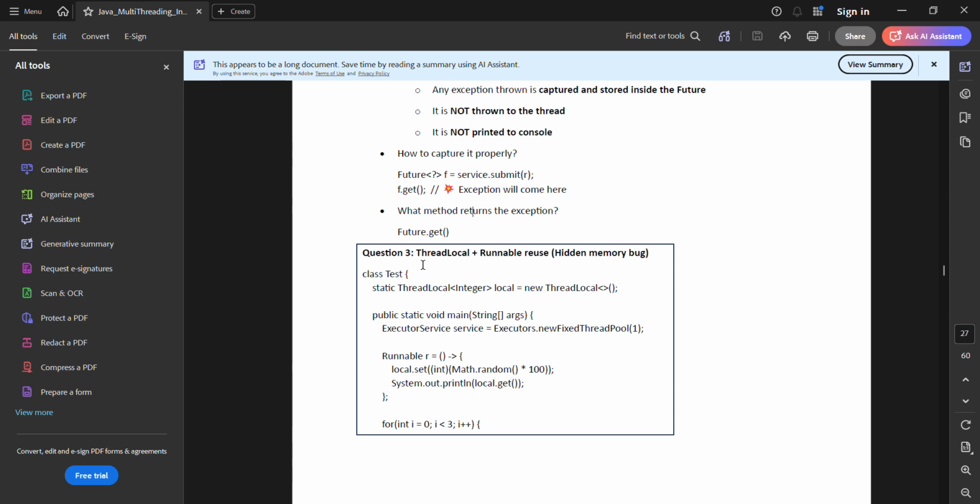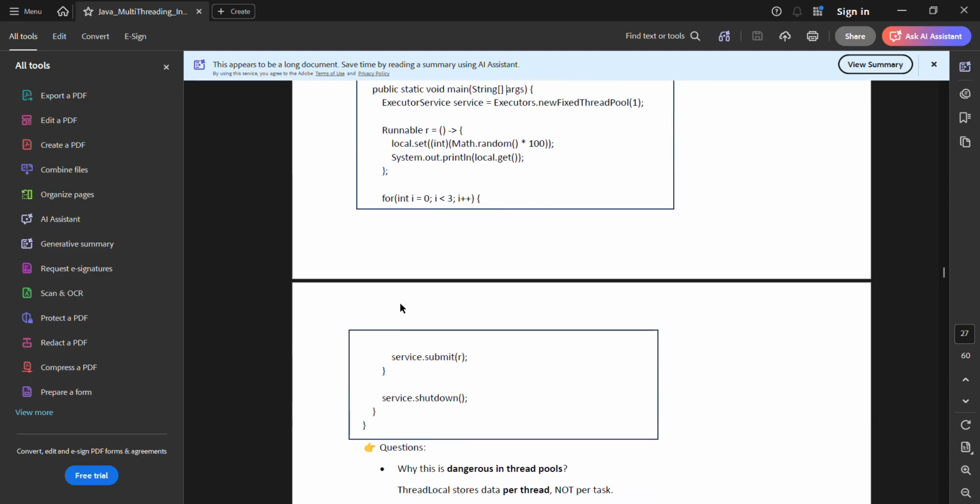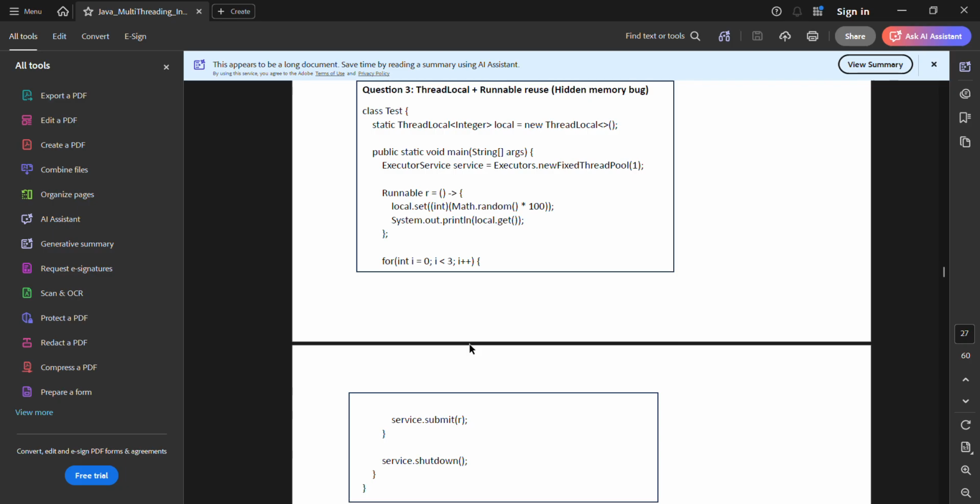ThreadLocal plus reusable threads. I have created a static ThreadLocal one. Next we have an executor service with a thread pool of size 1. Next we have this task, Runnable r. Next I have a for loop, int i equal to 0, i less than 3, i++, service.submit of r. As we all know, the submit method will swallow the result. It will assign the response to the future task. Only if we call get will we get the output.